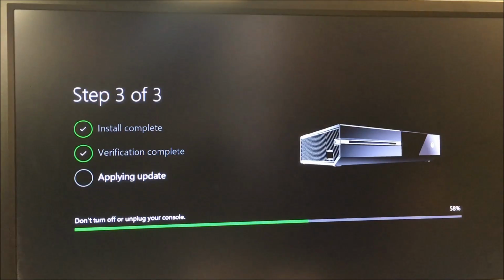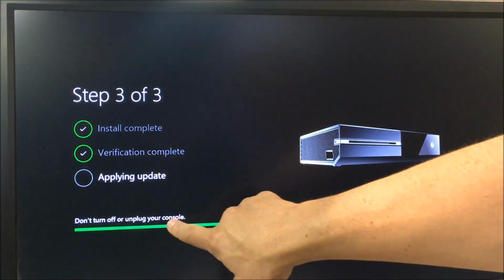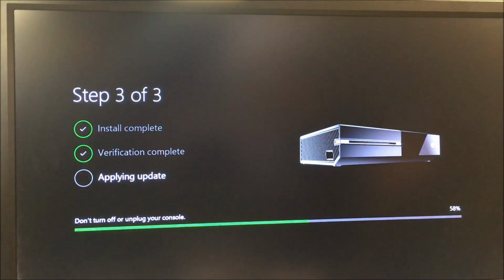Okay, so we've been stuck at 58% here for a little bit. I'm actually glad this happened because this is something that people have mentioned in the comments a few times. So let me show you how to resolve this issue. So basically we're stuck at 58%. It's been going for a few minutes. It usually should go past this much quicker. Now I know it says don't turn off or unplug your console, but when you're stuck like this, there's not much else you can do.